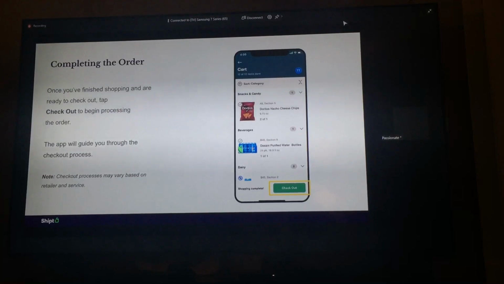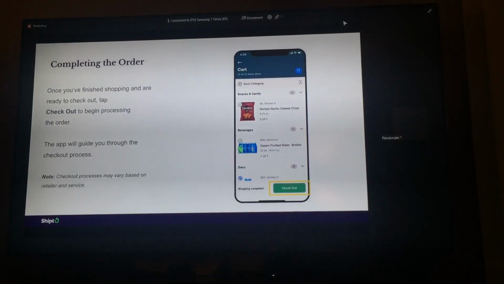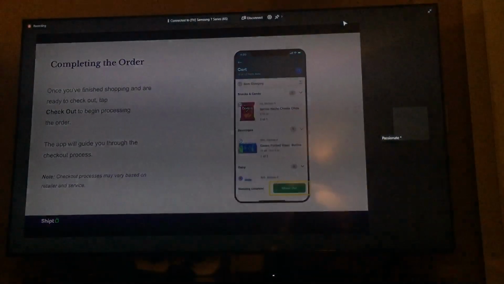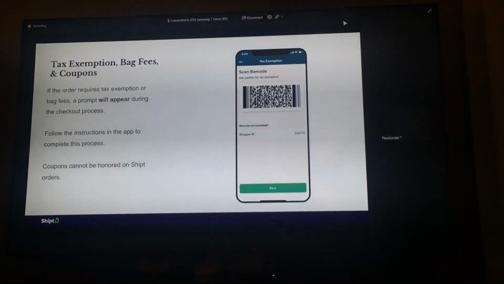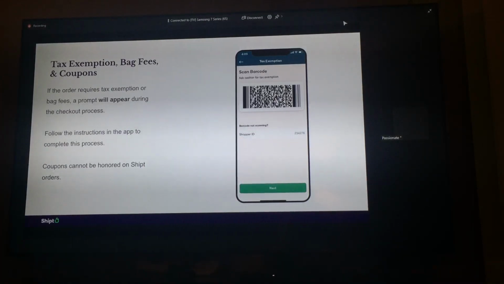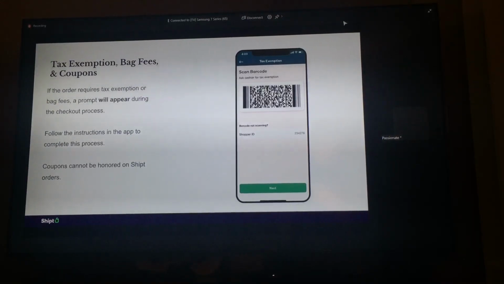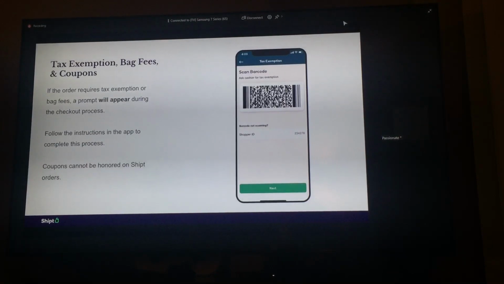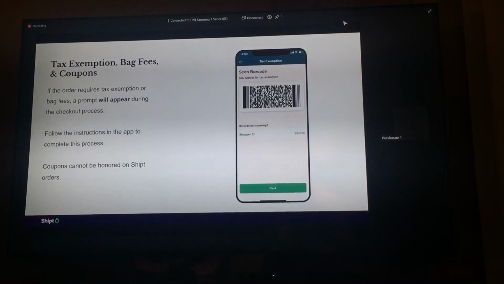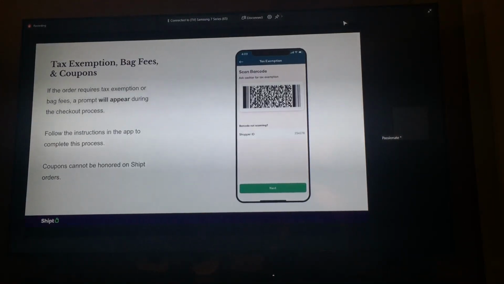And from here, the app will guide you through the checkout process, as it may vary by retailer. Now, two variations here for that process are tax exemption and bag fees. So if an order requires tax exemption or bag fees, a prompt will appear in the app during this checkout process, and you just want to follow the instructions provided to complete the process, and know that it can vary among retailers. So please be sure to check out the Shopper Hub for those store specifics. You can just search for the retailer in your area and learn more from there.